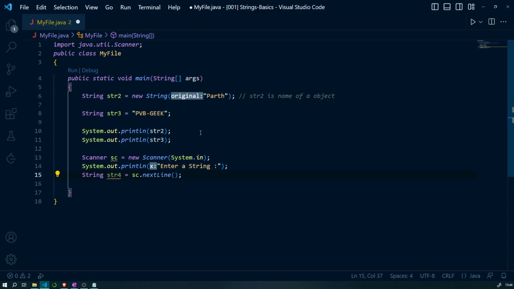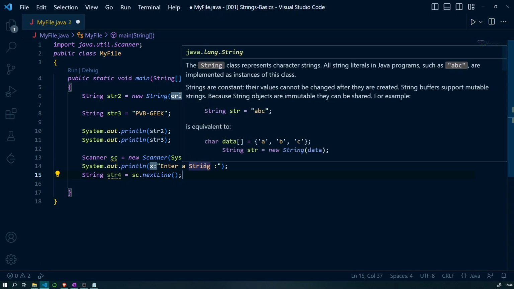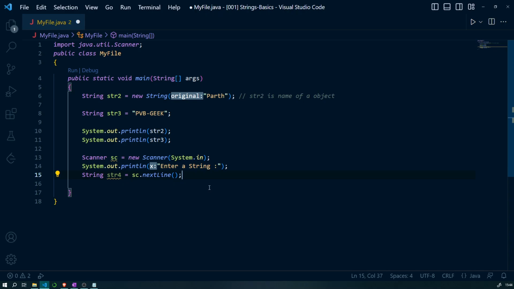Remember the way we used to take input for an integer: sc.nextInt. For a float we used to write sc.nextFloat, right? And what was sc? sc was the object of the Scanner class, correct? So similarly, nextLine is the function to take a string as an input.